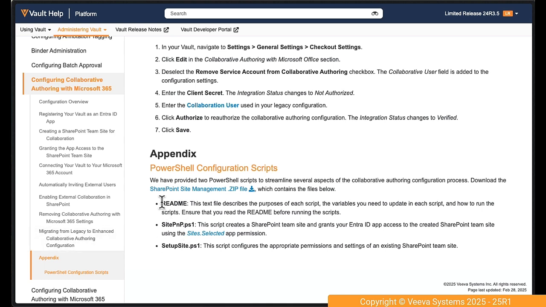Now in this, we have a few different files that are available. One that sort of explains how to use the scripts. One called site PnP. This is the one we're going to use here in this demonstration. And then we also have the setup site script as well. But this is more for if I'm setting up a net new SharePoint team site. But in this case, I already have a team site.